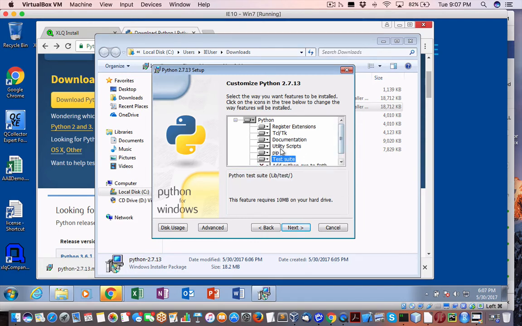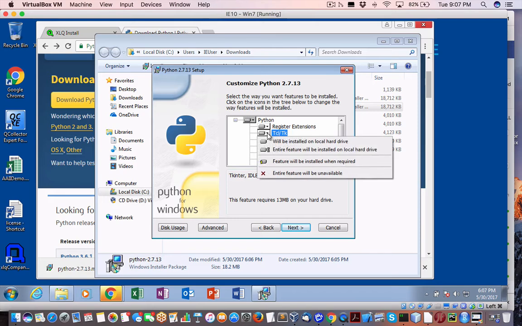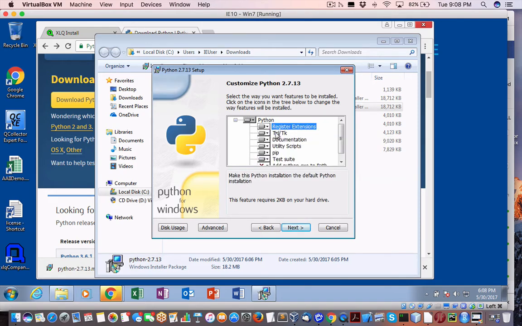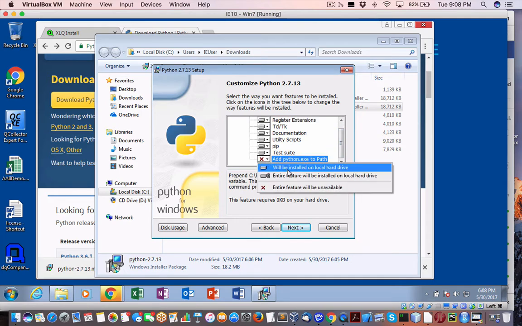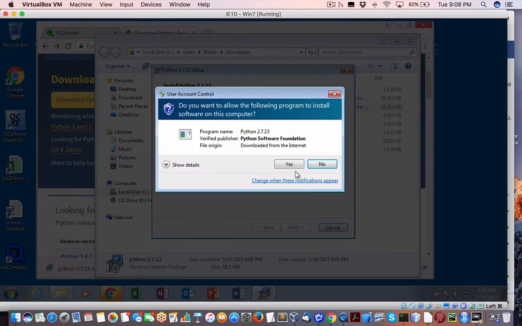Test suite, we don't really need. Tkinter will be installed. Register will be installed. Documentation. Add Python to the path. Yes. Will be installed on the drive. Sure, why not? See what happens here. Let's give it a whirl. Yes.